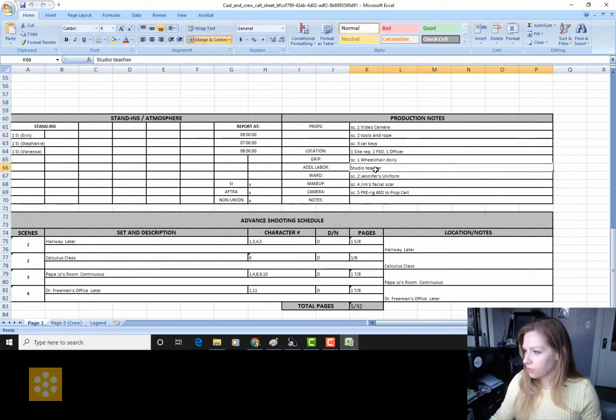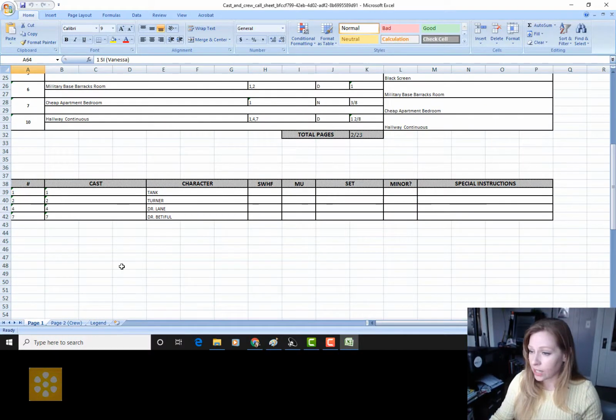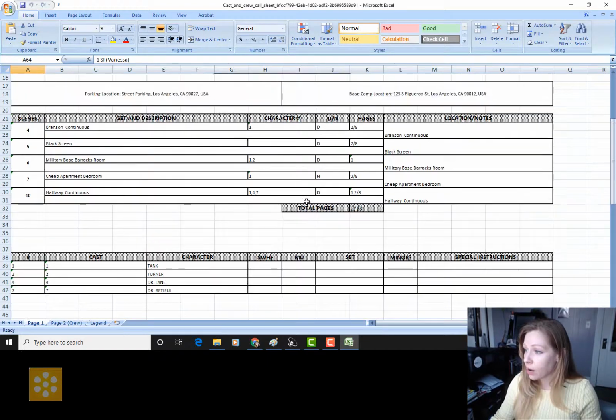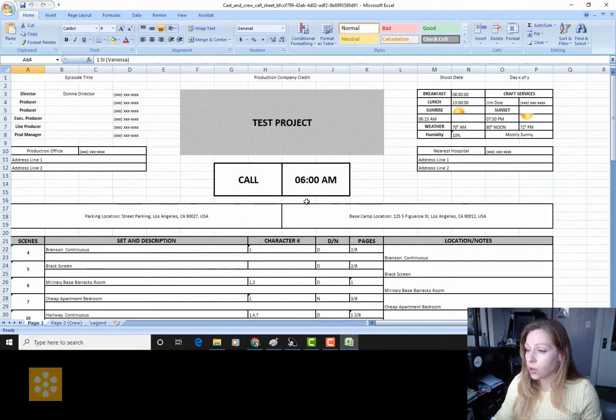This stuff is all things that you're going to need to edit. This is cast. We hadn't put in any cast yet. We hadn't put in any stand-ins, figured out any of this information. So this is all stuff that you're going to have to edit right now, but this speeds up the process a whole lot.